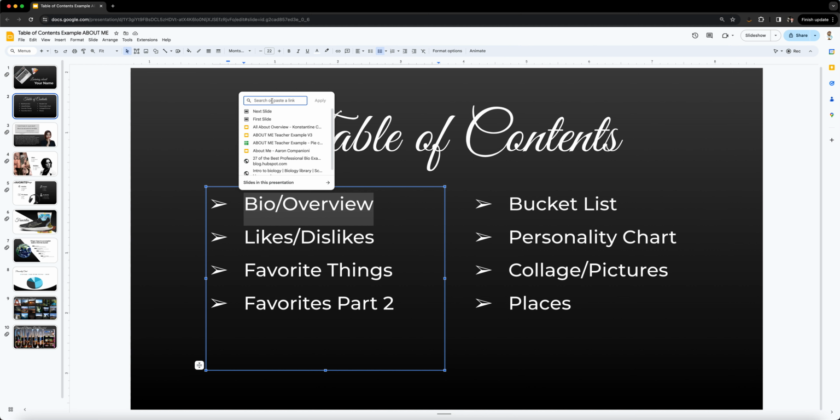Because I don't have a title for my overview or bio, I know that it is the next slide, but I can also go by the slide number. So if I start to type in slide, it gives me the option of slide 1, 3, 4, 6. You can go specifically to a certain one, and if it has a title, it'll recognize the name and show you there. But I know that I want to go to slide number 3.